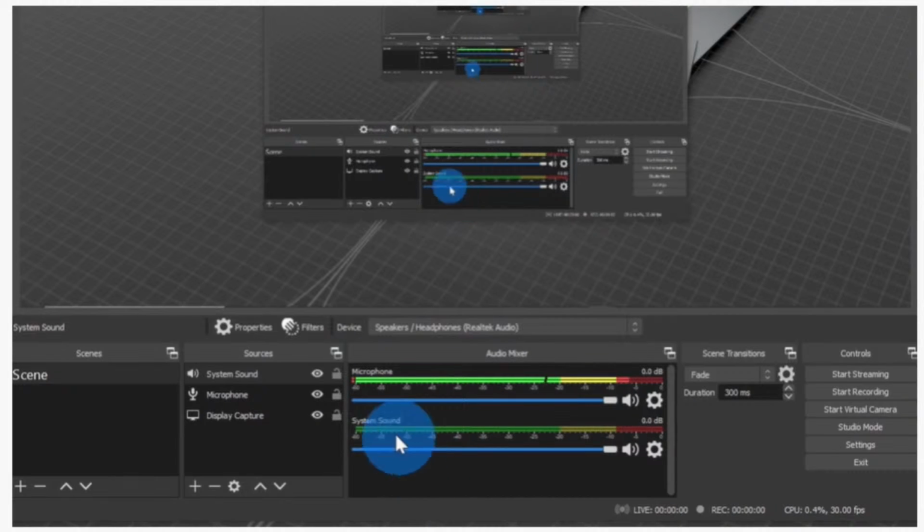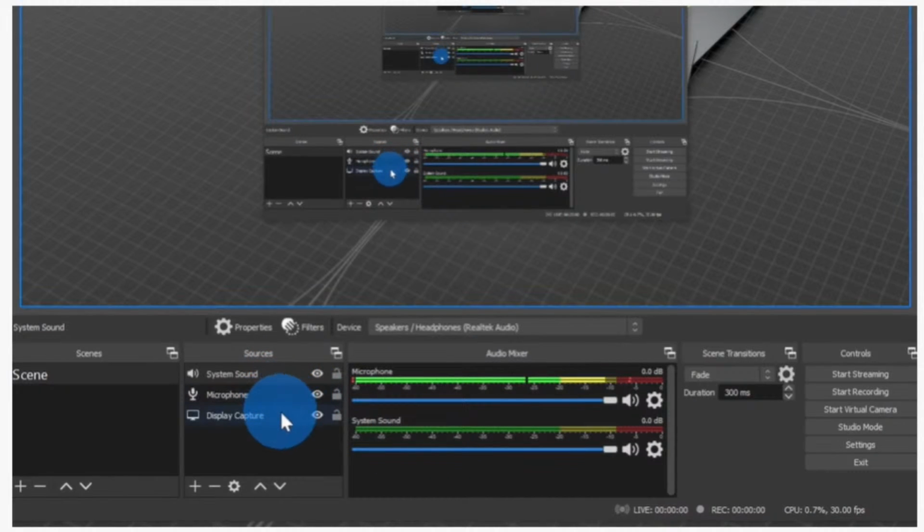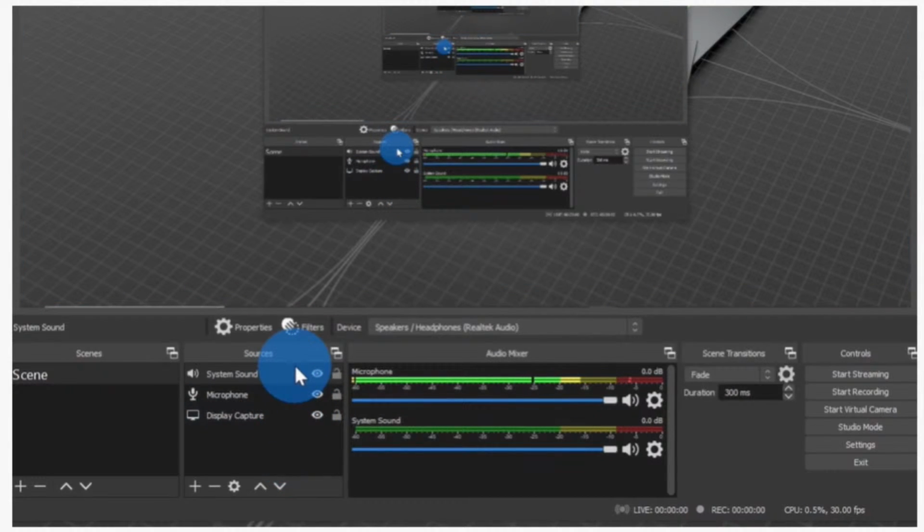Now that I've added a few different sources, you could start to see the importance of making sure you give the source an easy to understand name. Especially when you start getting many different items showing up in this list, you want to know what the different items are. Next, let's focus our attention over on the audio mixer.